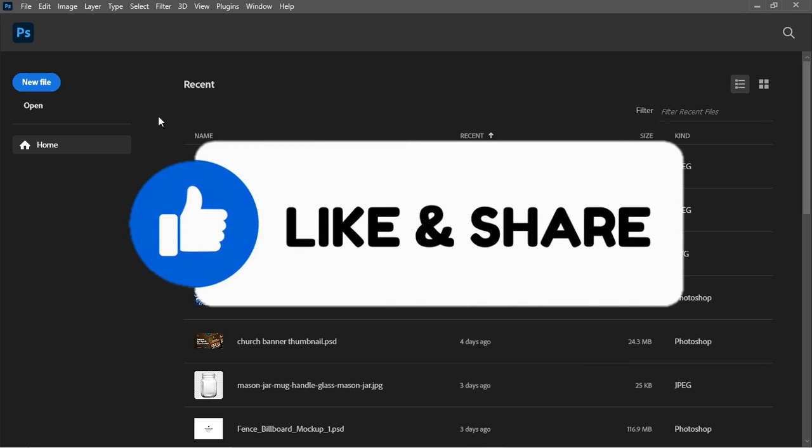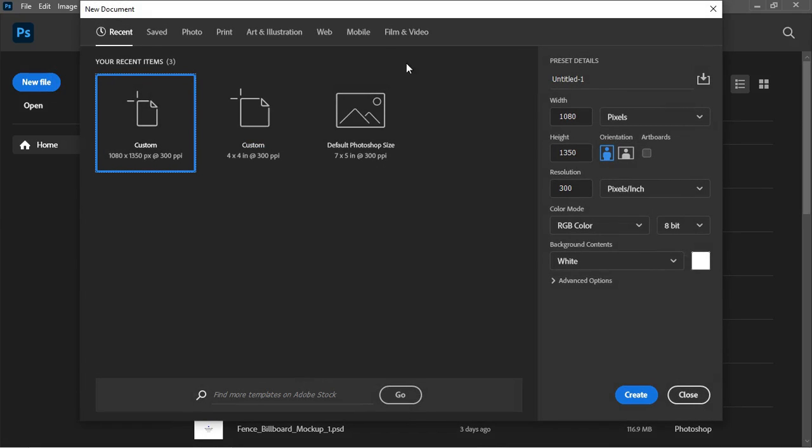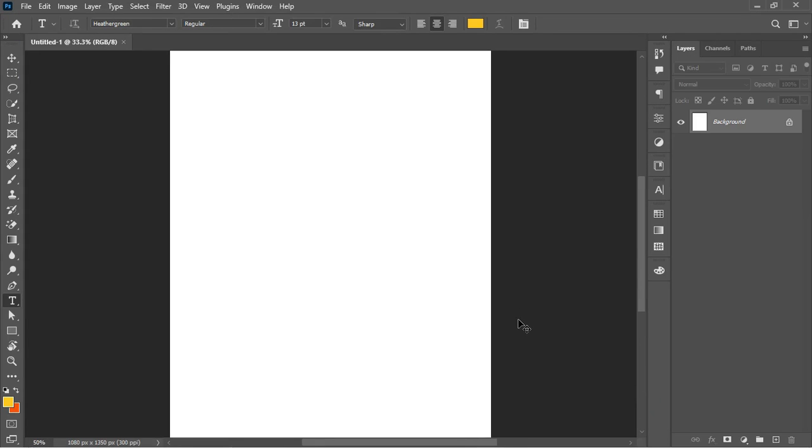In order for me to create this design, I have to create a new Canva workspace on which I'll be designing. So I'll click on new file over here on my Photoshop, and over here we'll have the new document panel. We'll be creating this using the Instagram portrait frame size, setting my unit in pixels, and my measurements will be set to 1080 by 1350. Resolution will be set to 300, color mode remains on RGB, and I'll hit the create button. Over here I'll have the Canva workspace on which I'll be designing.